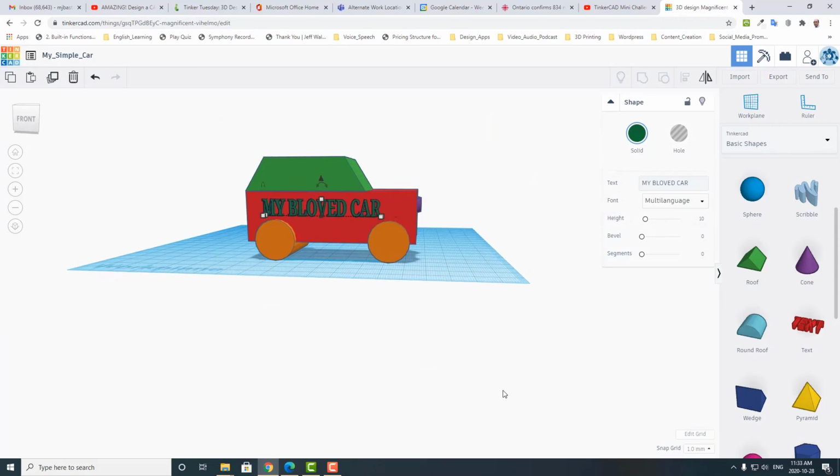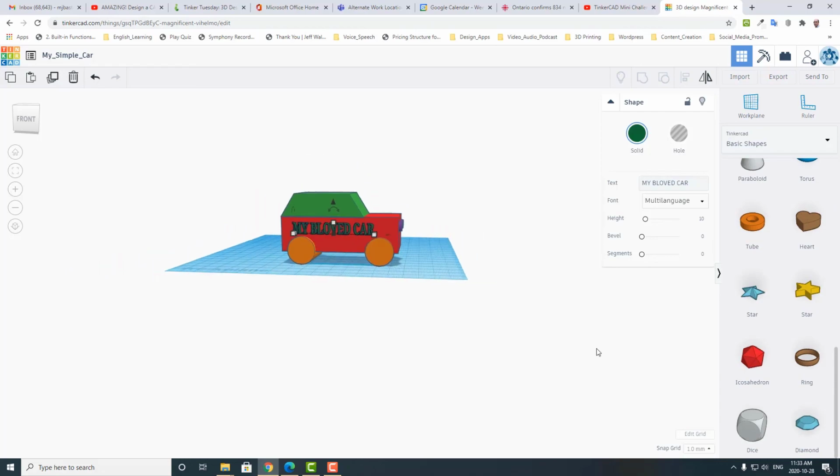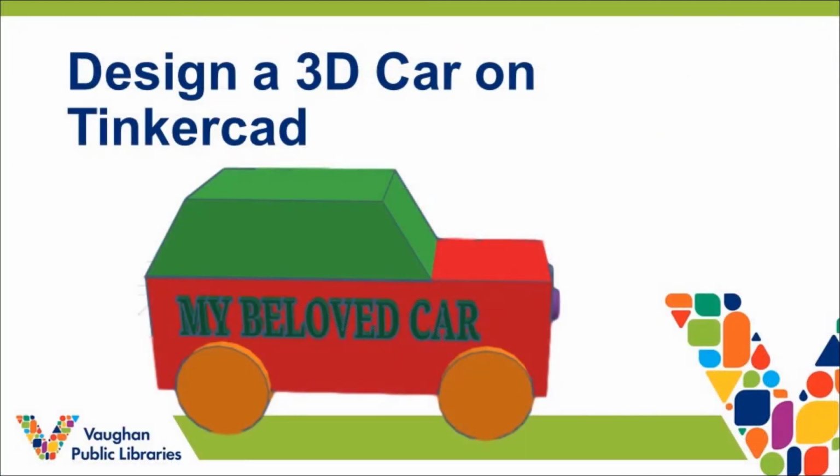I hope you enjoyed watching this video, and I hope you try to make more cars. It's very simple, but you can use other features to make a more attractive car.